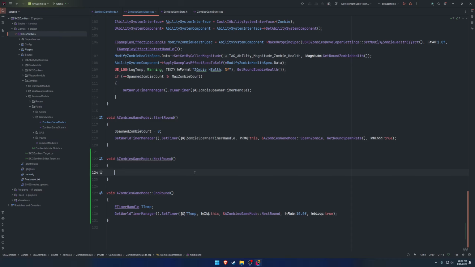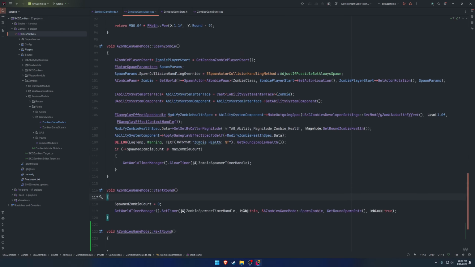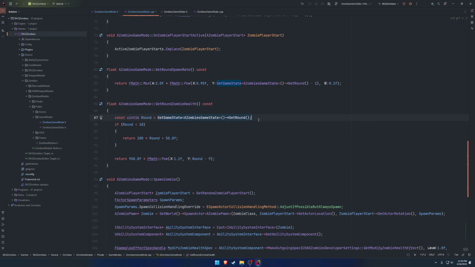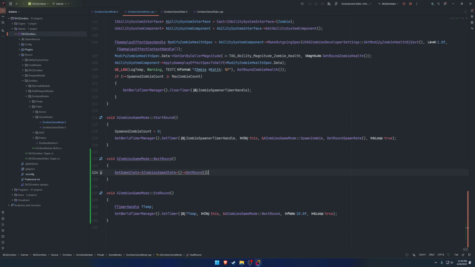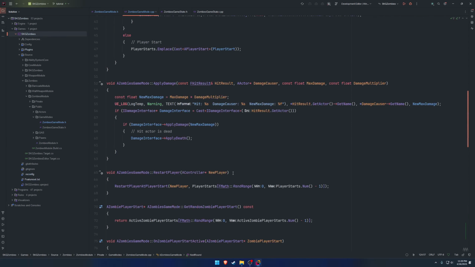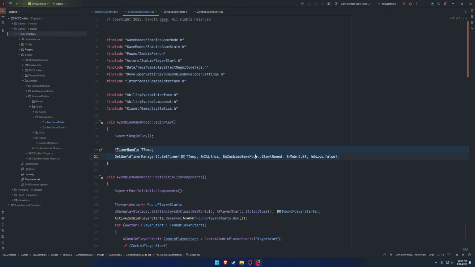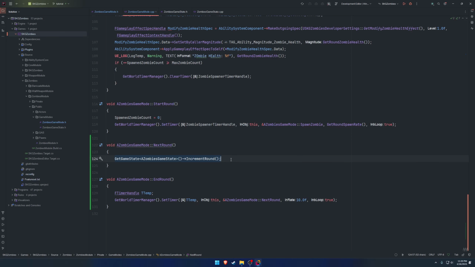So once we call next round, we want to go ahead and do the prep work before we actually start the round. What I mean by that is we can grab the game state like so, and simply increment the round. By default, we are calling start round from here. We want to change that to call next round because we are starting at 0. So once we hit play, we're going to be on round 0. After 2 seconds, we're going to call next round, which will increment us to round 1.